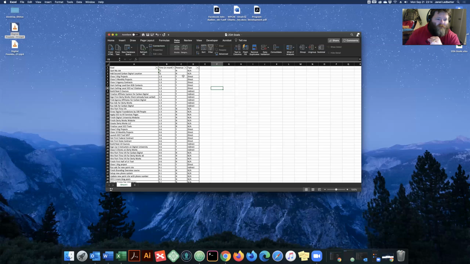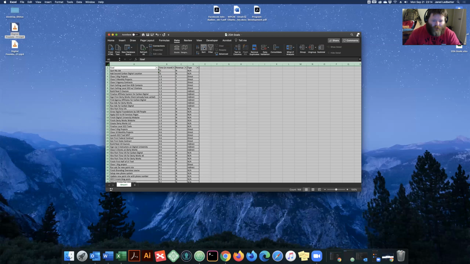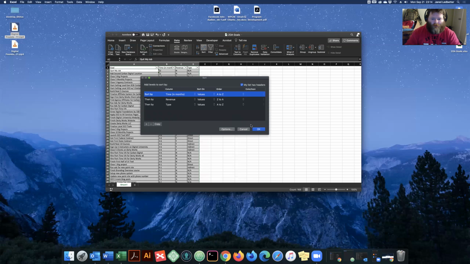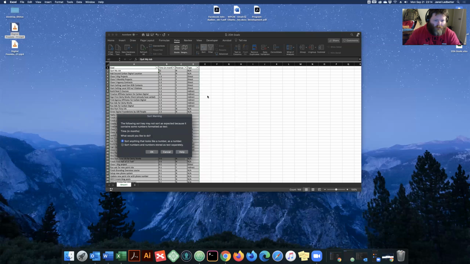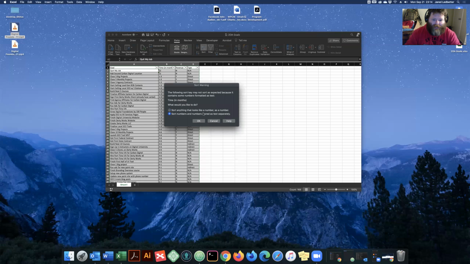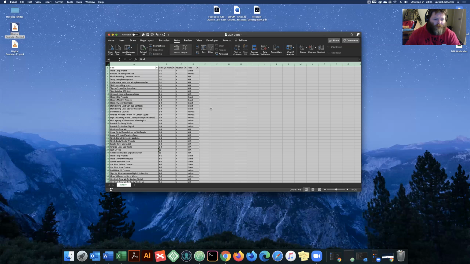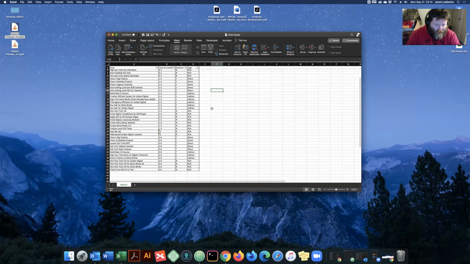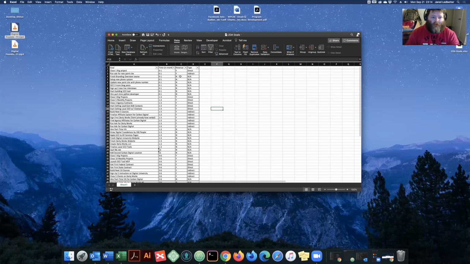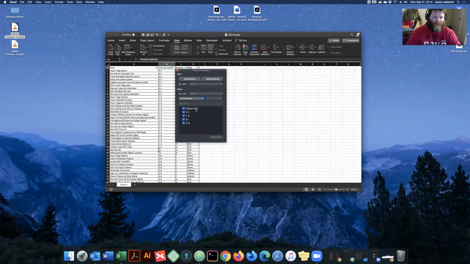Cool. And this did not work. The reason it didn't work is because I have 1 to 3. So let me try that again. Sort, and I want to sort the numbers as text. Let's see if that works. There we go. Even still, that did not work. And that's because of how I have this set up.